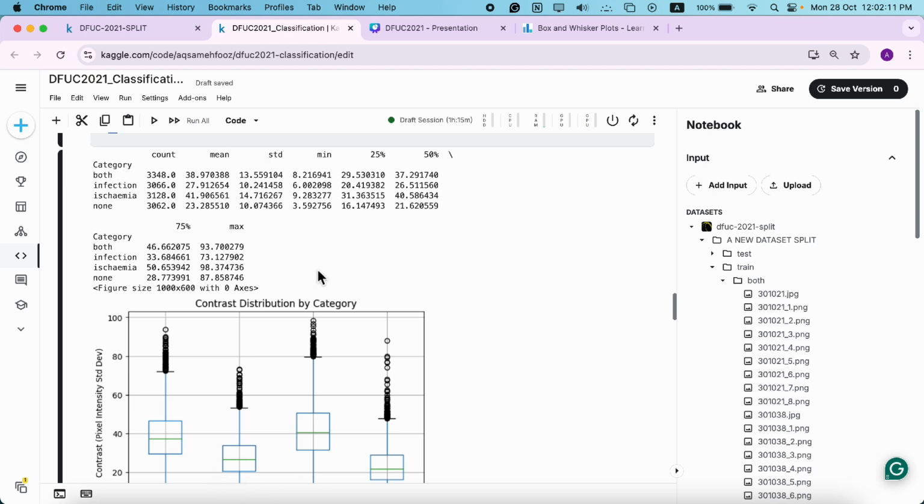We also have these counts over here. So as you can see, we have the number of images that belong to each category. Next, we have the mean intensities for each category. And if you observe this, you can see that for both category and the ischemia category, the mean intensities are very much closer, meaning that these have pretty high contrast compared to the infection and none categories.